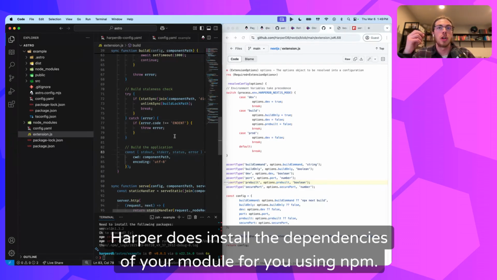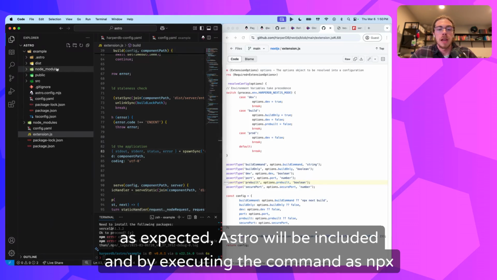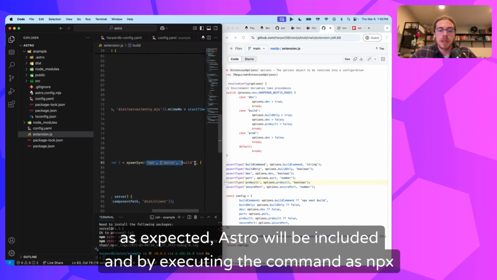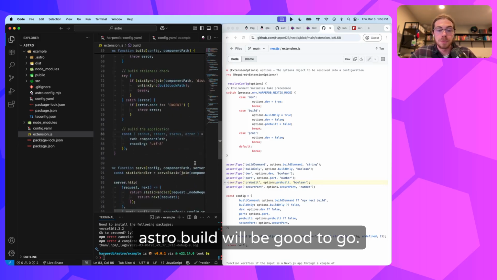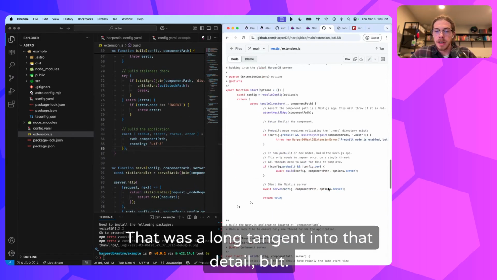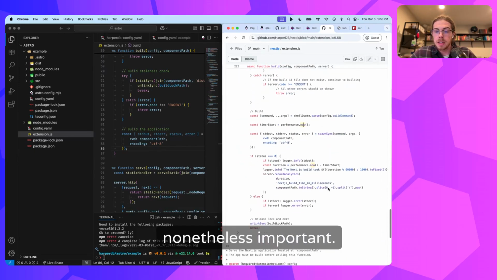Harper does install the dependencies of your module for you using npm. So assuming that the Harper dependency installation step works as expected, Astro will be included. And by executing the command as npx astro build, we'll be good to go. That was a long tangent into that detail, but nonetheless important.